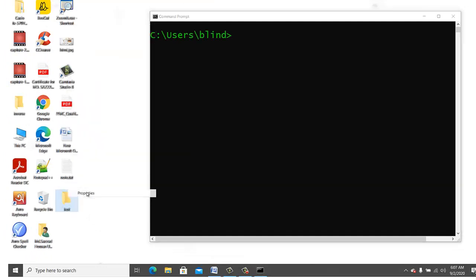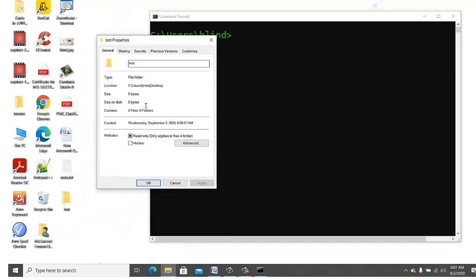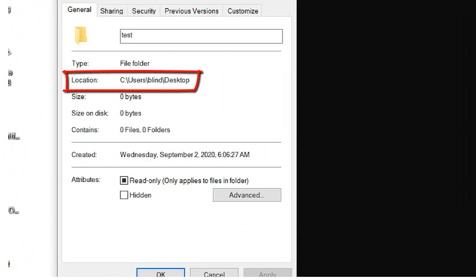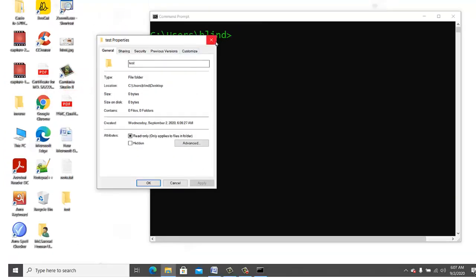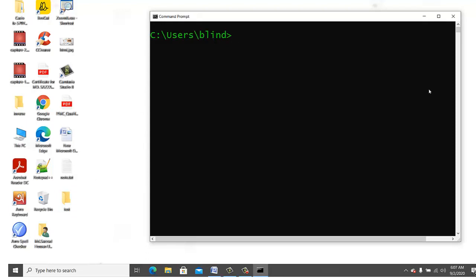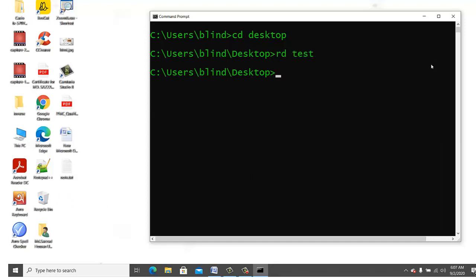I would like to delete this folder, whose name is test, and the source location of this folder is the desktop. So first we write the location, cd desktop, then press enter. Now write rd, the deleting command, then the folder name test, then press enter. Now you can see the folder is already deleted.